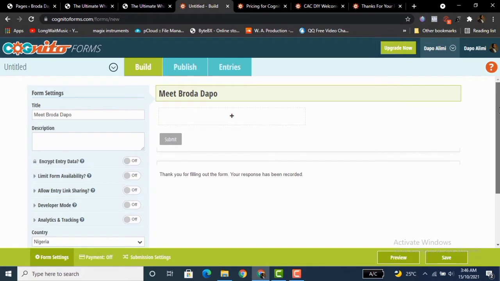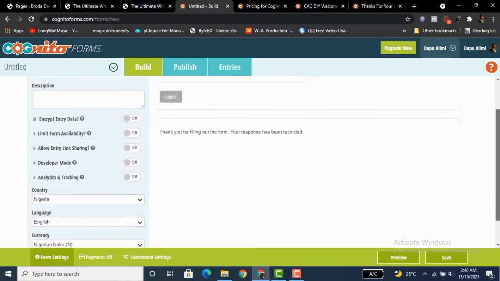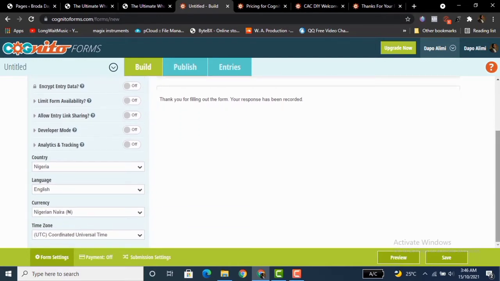So let's continue. Now the next thing you want to do, forget all these things you are seeing here: allow entry link sharing, developer mode, analytics and tracking, and all that. Please just leave them for now. You do not have any business with them. You're not collecting payments. The only thing you want to collect are contact details.